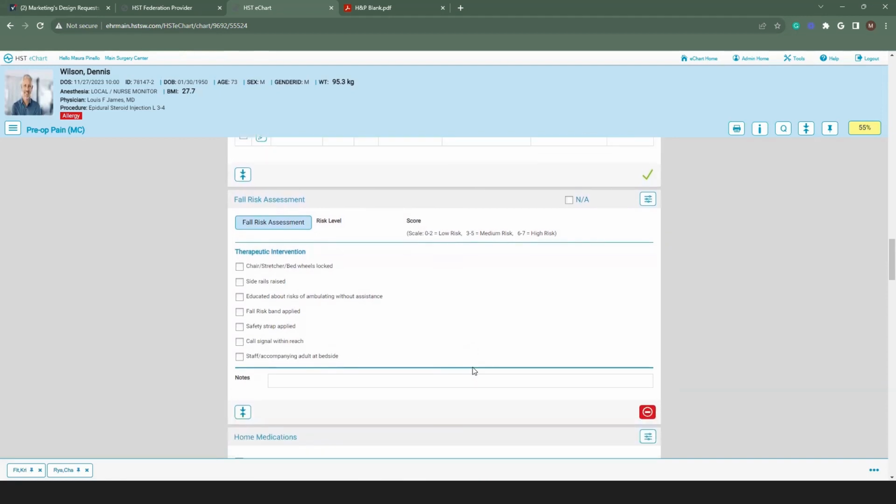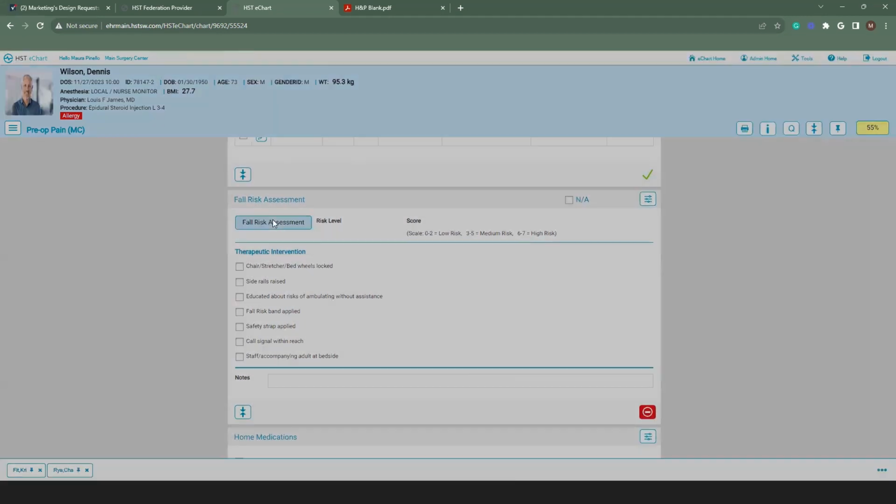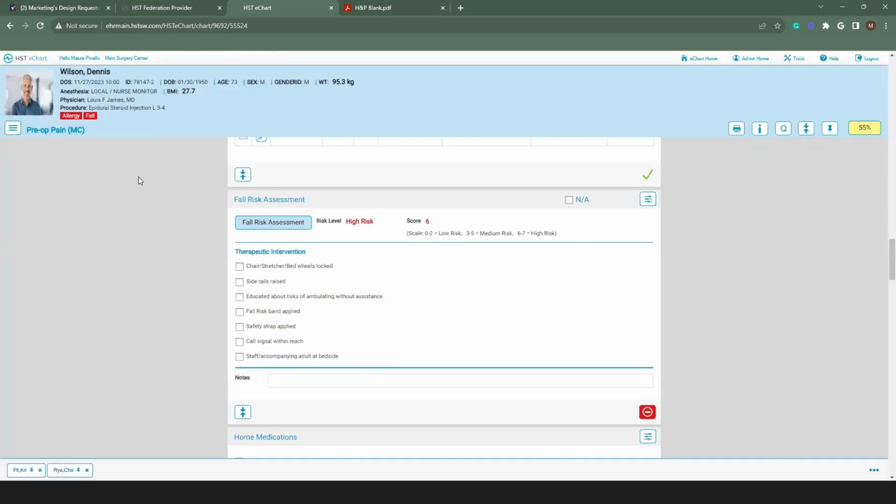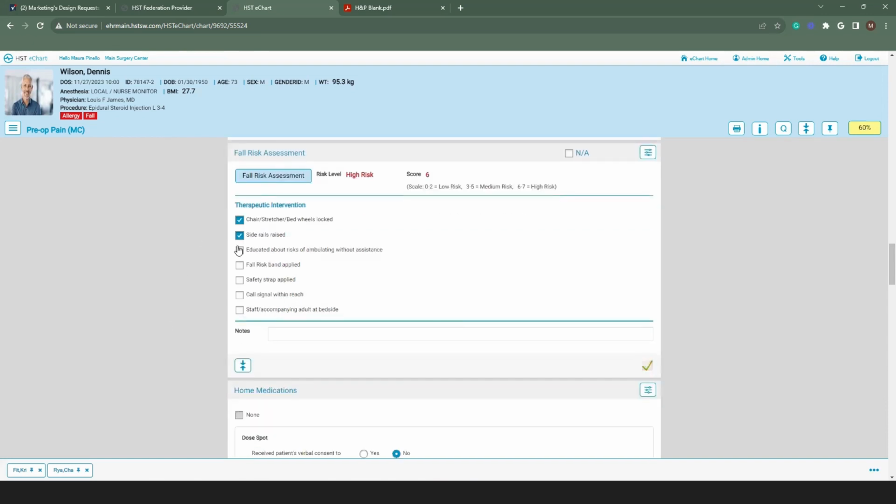This next block, fall risk assessment, is called a clinical decision support block, and you are able to complete this. It will calculate a score, and it will give you the risk level for this patient. And because it's a high risk, it put the banner alert. But you'll notice the consent banner alert is now gone. You get to pick the therapeutic interventions.